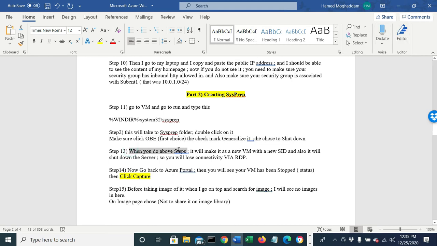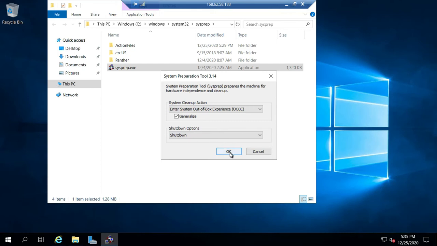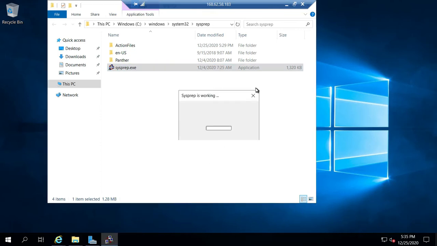So when you do the above step, it will make it a new virtual machine with a new SID, and it will also shut down the server, so you will lose connectivity via RDP. So when I do this, it's going to create a new SID for the new machine. It's going to go through the process, and eventually it's going to shut down this PC, and we will have an image of this machine, exactly the same thing. It's going to have IIS on it, and everything that you desire, okay?